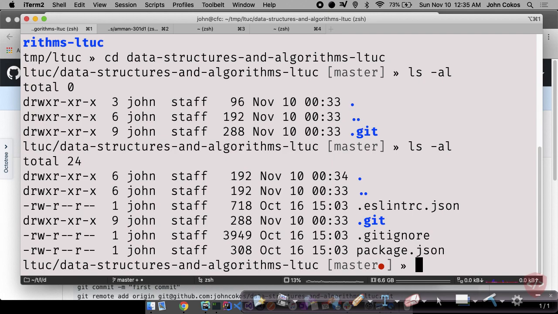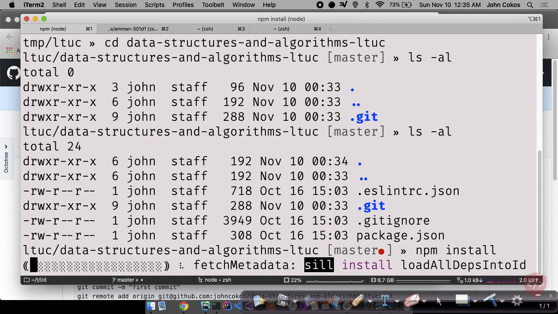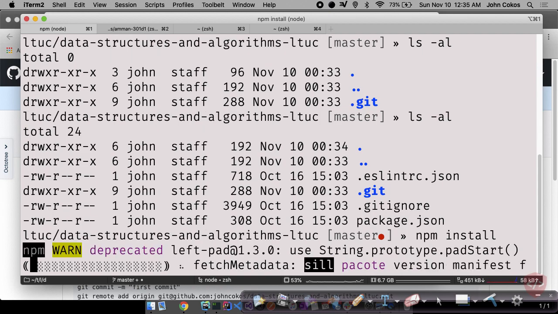One more command to type. npm install. This is going to do a lot of work for me. It's going to get my repository ready to do data structures work. So we're just getting ourselves set up so that tonight we can do our first code challenge. This is a pre-work step. That was not in your pre-work, but I wanted to demonstrate it for you in person.